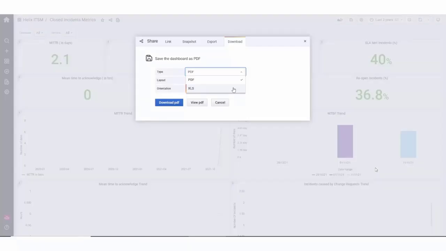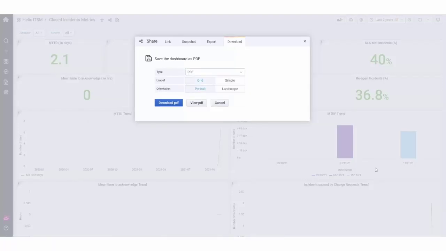The same Excel option is also available in the download section. So while we are on this topic of export, one small but useful improvement here is for PDF format. Here you have additional options to select PDF layout.